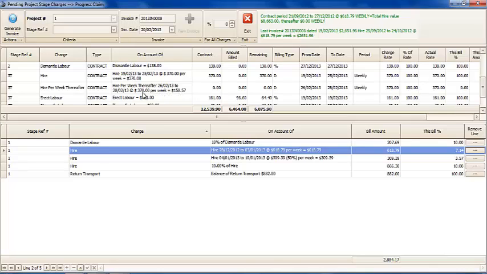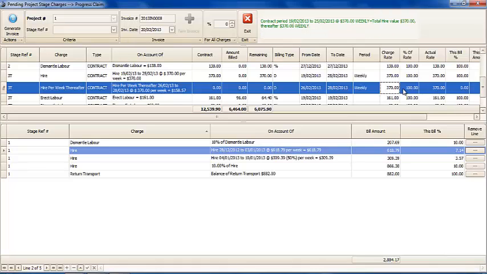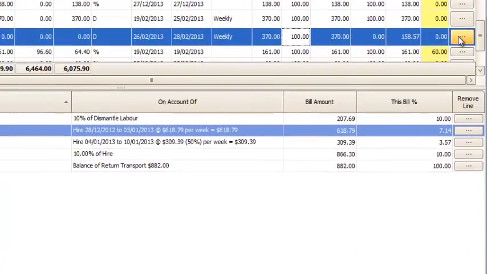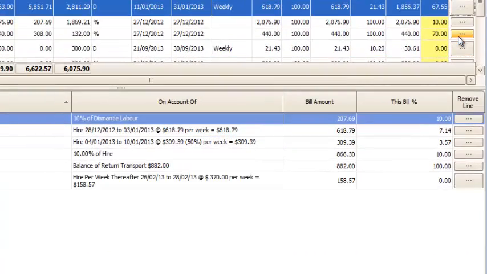At 370 per week. So that's our charge. So if we put in, well, to be simple, we can actually just bill. We've got a couple of days there, so let's just bill from 26th to the end of the month. So I click on add, and as you can see there, it's billed the 370 per week, but it's only 2 days, so it's $158.